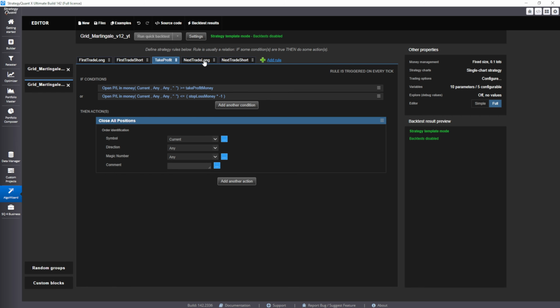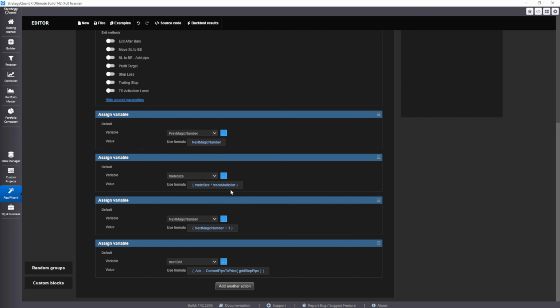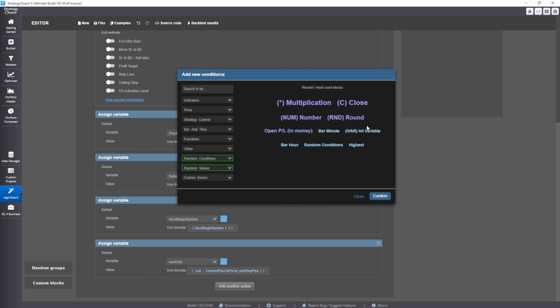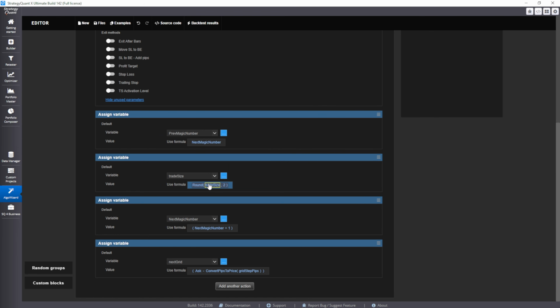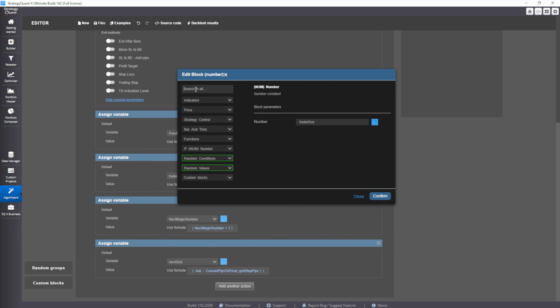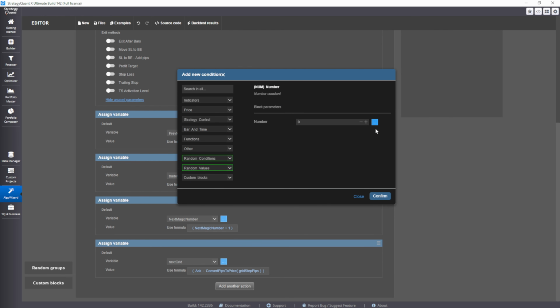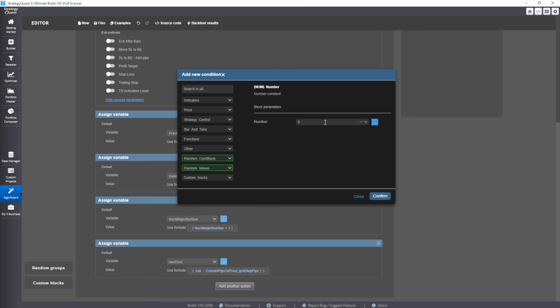The next two tabs don't need that much modification. Go to the next trade long tab, and at the bottom here, again, we're going to update the trade size to use the function round, 2 decimal places, of a number, which is the trade size. This has to be a multiplication, where the first number is the trade size multiplied by the trade multiplier.